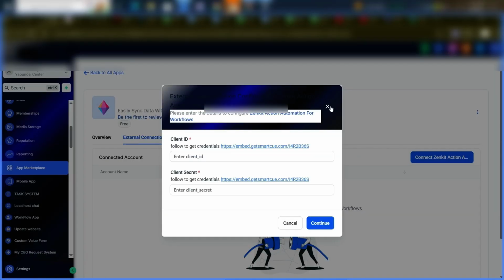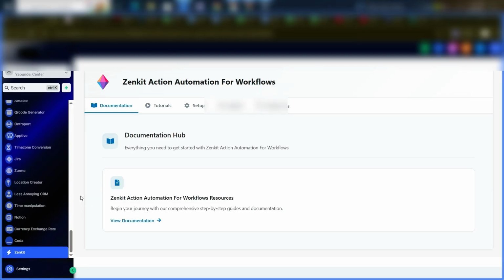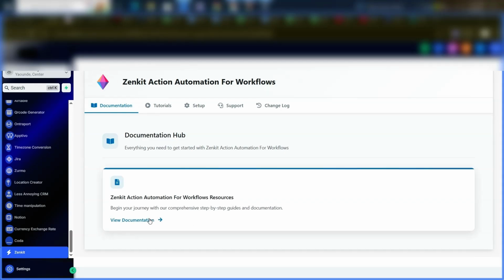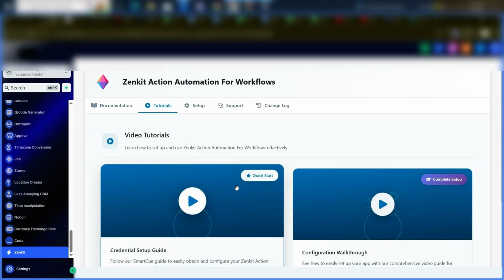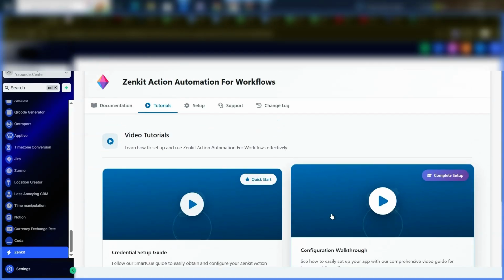Ignore this pop-up. Once you're done installing your app, reload the page and head down to the custom page itself, click on it. The interface of the app is going to pop up where you have all the necessary features such as the documentation and everything you need to get started with the app is right in here. We have the tutorial video and the walkthrough configuration video that's going to guide you on how to get the necessary credentials to set up your app.